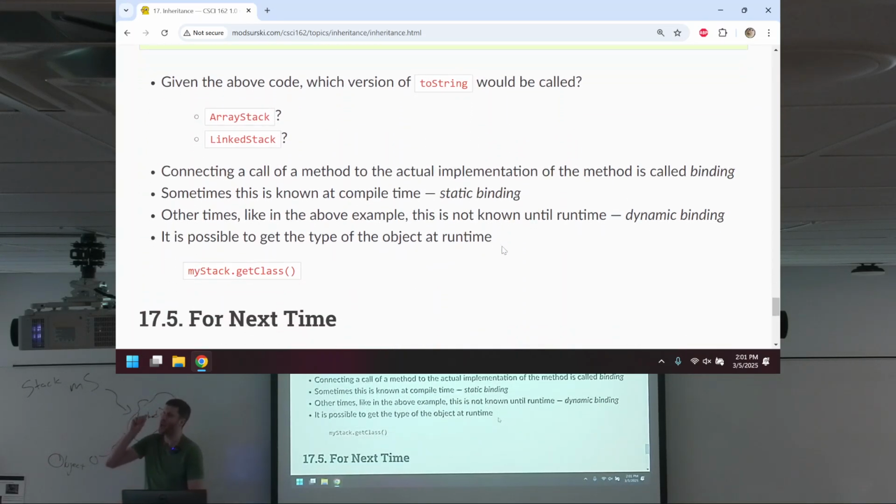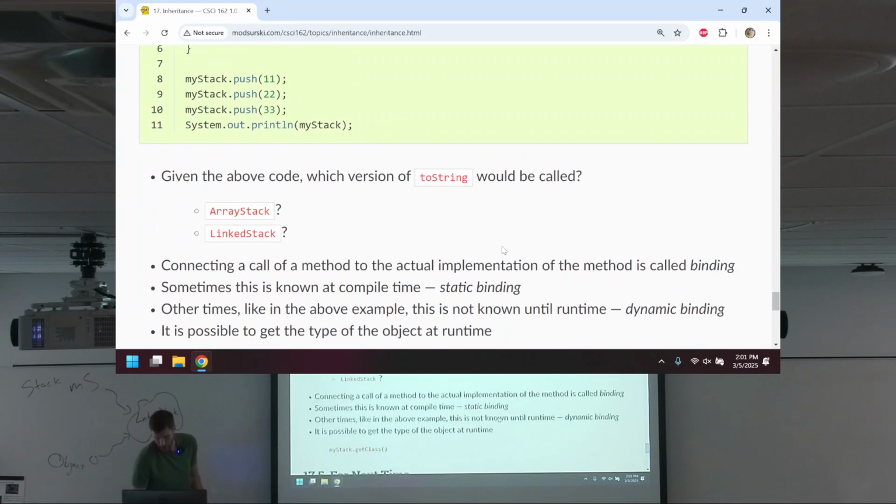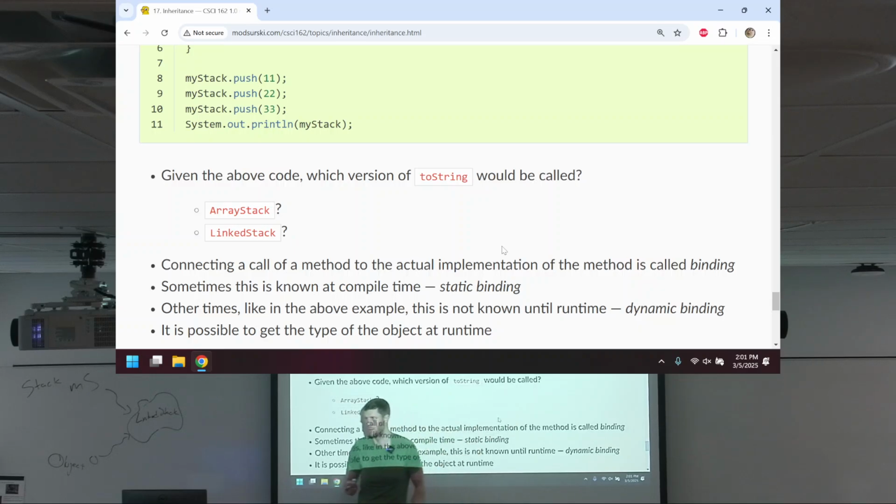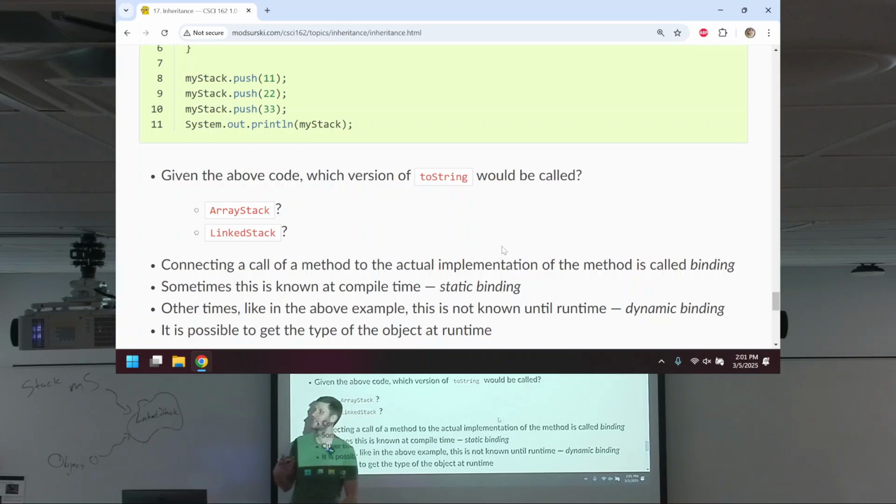So connecting a call, because look, I called my stack.push. The toString was called through this print, right? Those methods got called. And there's this idea of binding, where a line of code means call this method. Well, what method? That method, right? Often we have what we call static binding, where we know it's not going to change. We know this at compile time. But we have cases called dynamic binding, where I won't know which version of these methods to call until it's running, which is a complexity, right?